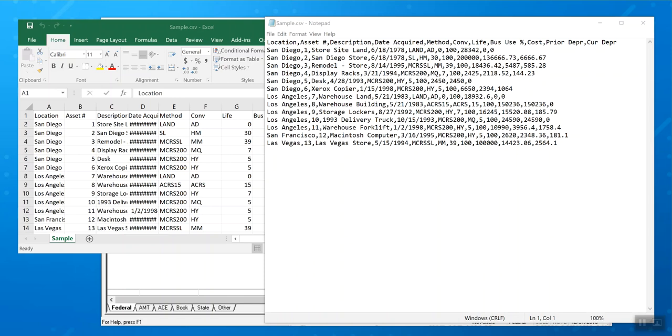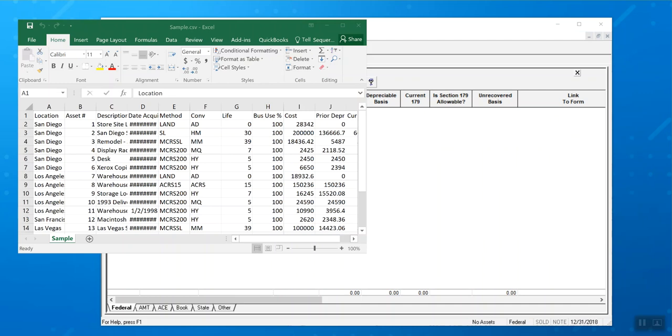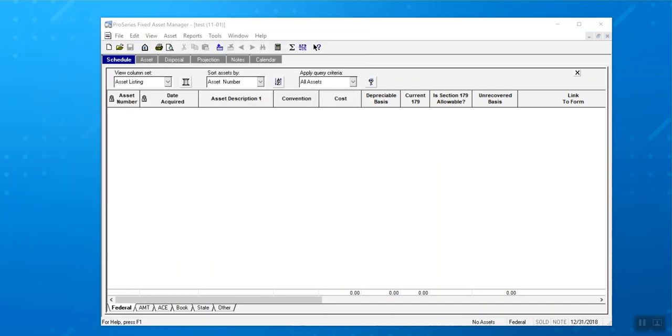The difference is that in Excel, the same data is separated by columns, and the column expression in Notepad is actually the use of the comma itself, and it tells FAM to treat each data element uniquely. I'm going to close the file because this is the data that we're going to import.